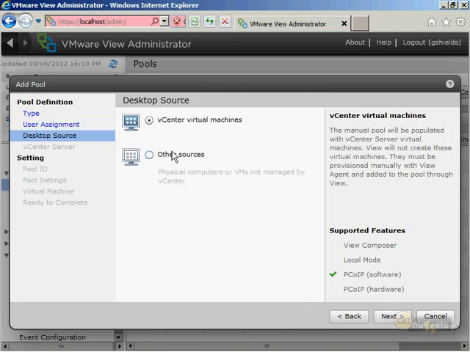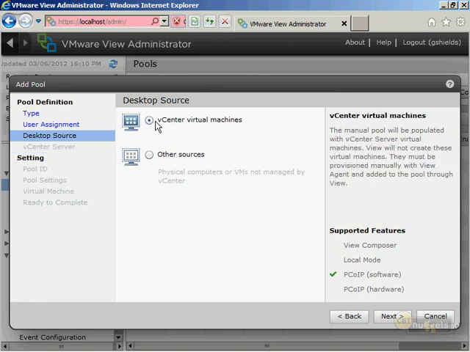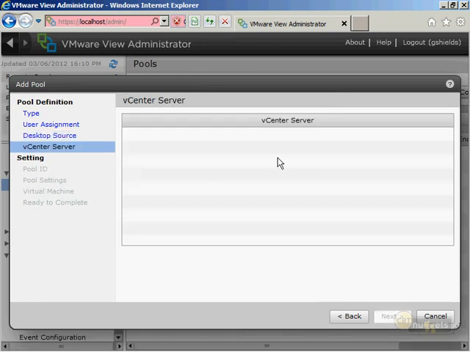I choose next here. What is my desktop source? Can I choose either a vCenter virtual machine or other sources? Now, in this case, this could be VMs not managed by vCenter. Okay, some other virtual machine out there. A common situation here would be, for example, VMware Server, not VMware vCenter Server, but VMware Server. Could be terminal servers, could be physical desktops, could be blade PCs, anything like that. Those are going to be your alternative sources. Now this is a vCenter virtual machine, so I'm going to choose that and choose next.